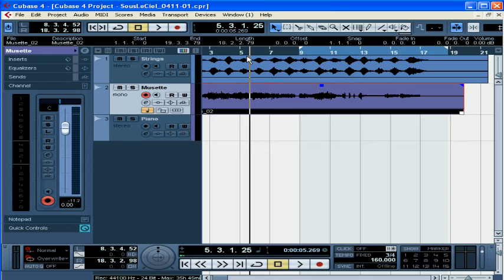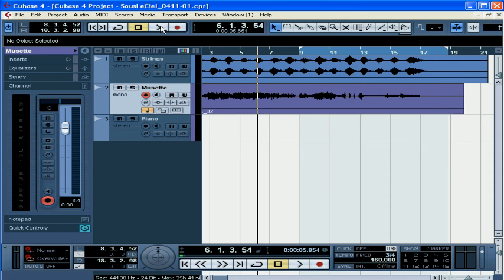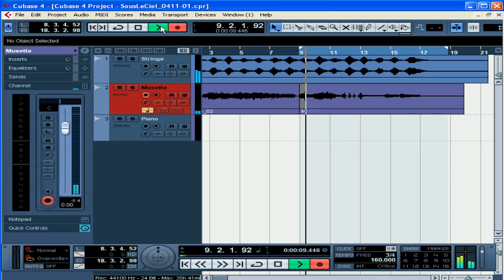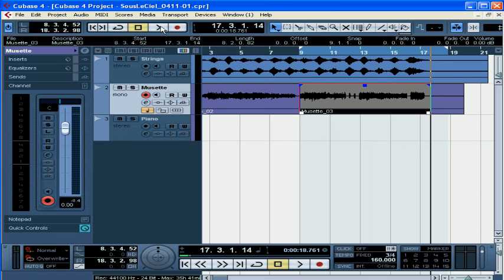Instead of pressing record, just press play. As soon as the cursor reaches the punch in point, Cubase will automatically start recording. It'll stop recording when it reaches the punch out point, but it'll still keep playing. Let's try it out. And press stop when you're done.